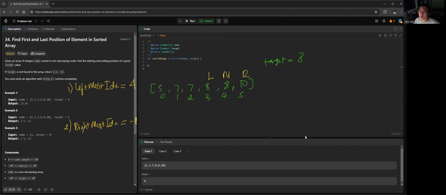We need to iterate until the left and the right pointers overlap. We need to keep moving left. Now we already found the number, and because we want to find the leftmost index, we need to keep moving left to see if any other number 8 appears on the left side. So we can set the right equal to the middle minus 1. So this one goes left, this one goes right.